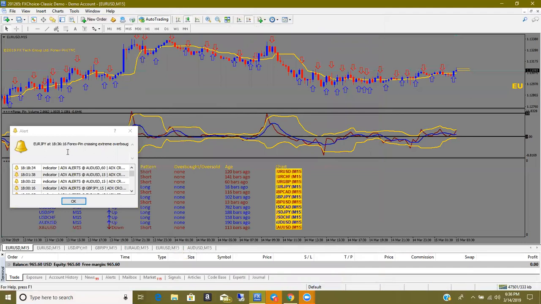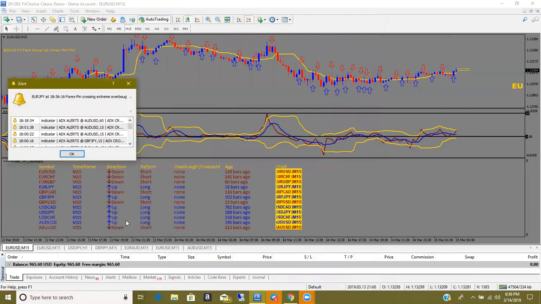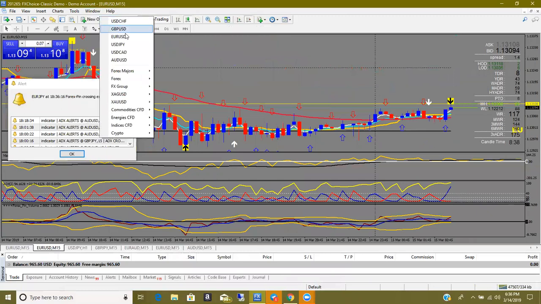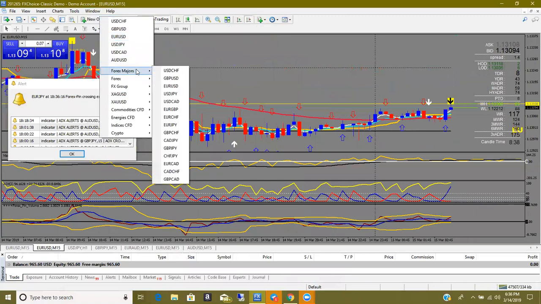Okay. Forex pen is crossing the extreme overbought on EJ. There's your signal right there. Let's go look at it. I don't see it. Now, if you click this one, it's going to change our time frame right here. So I will just come here and go EJ and open a new chart.